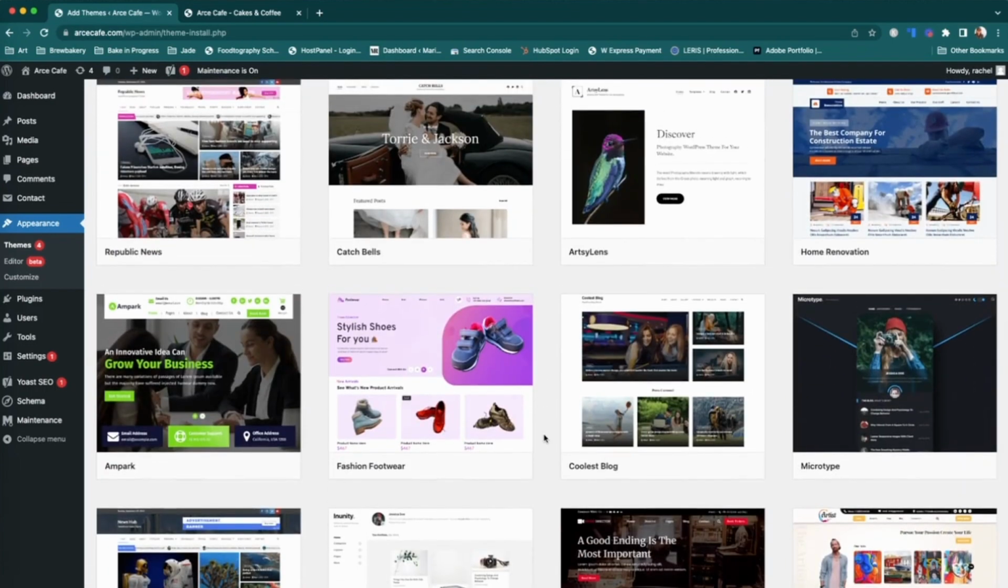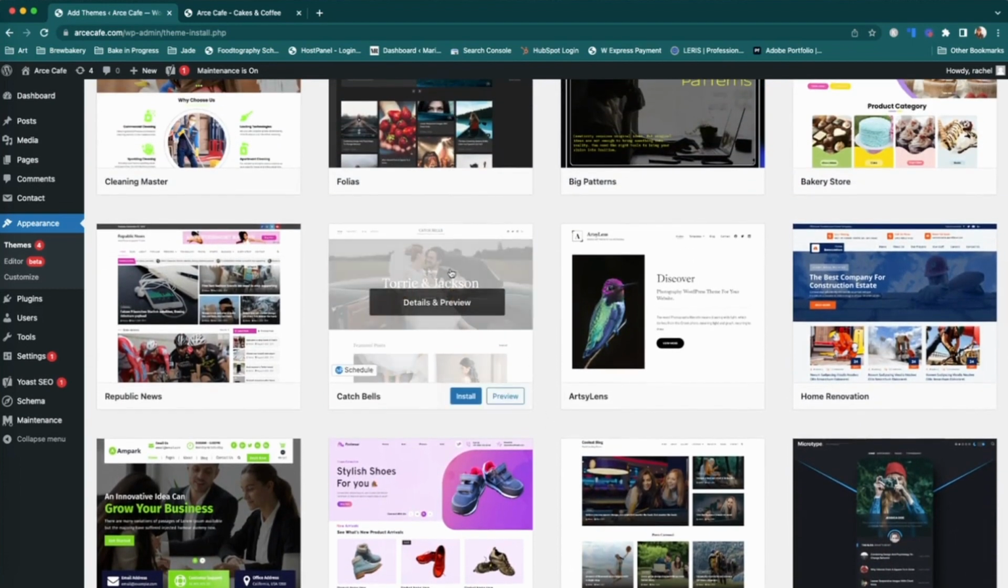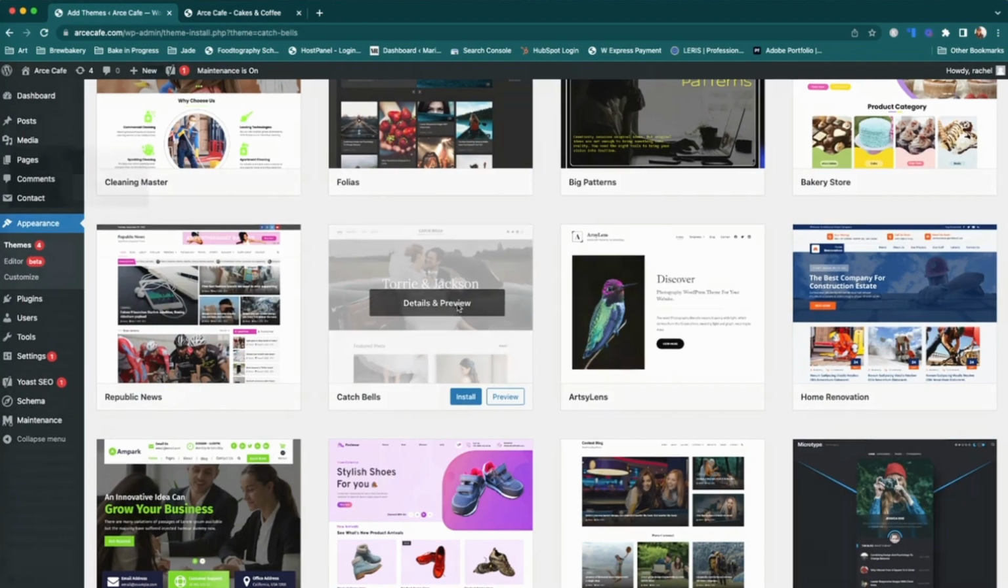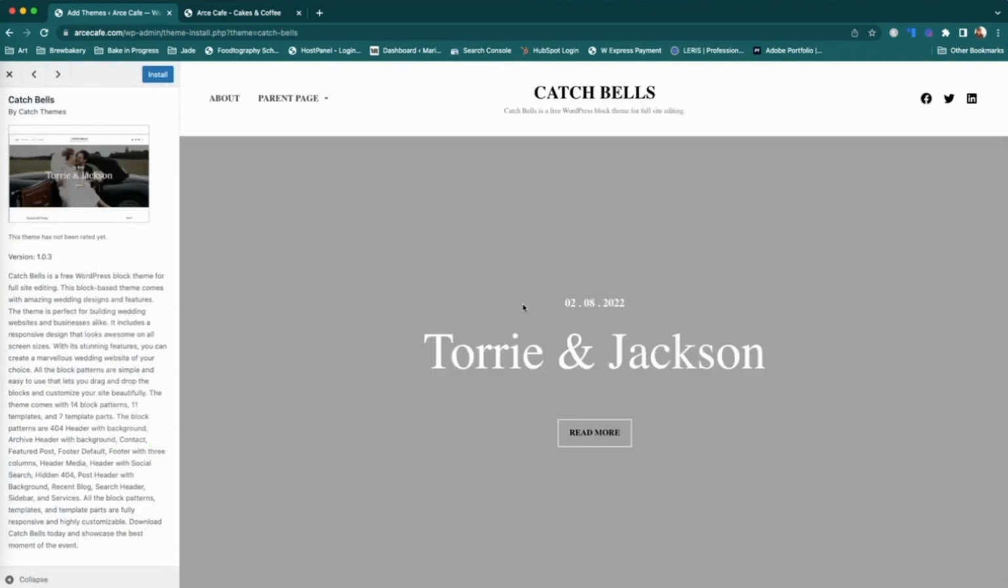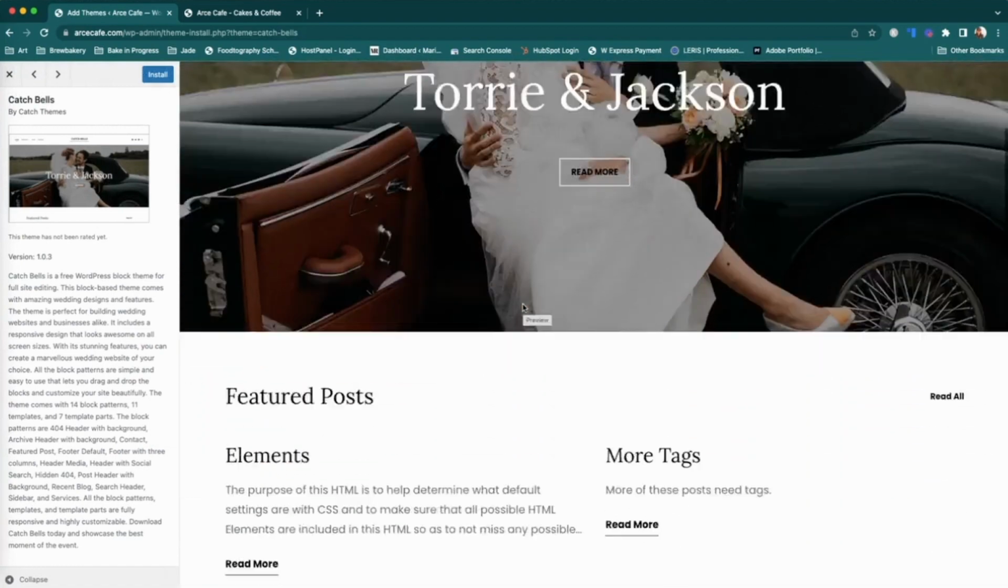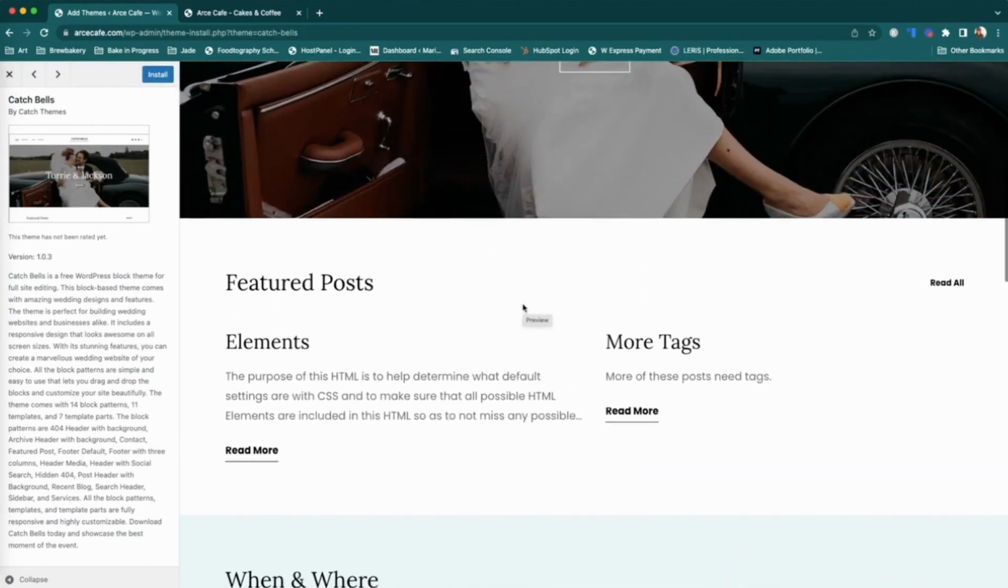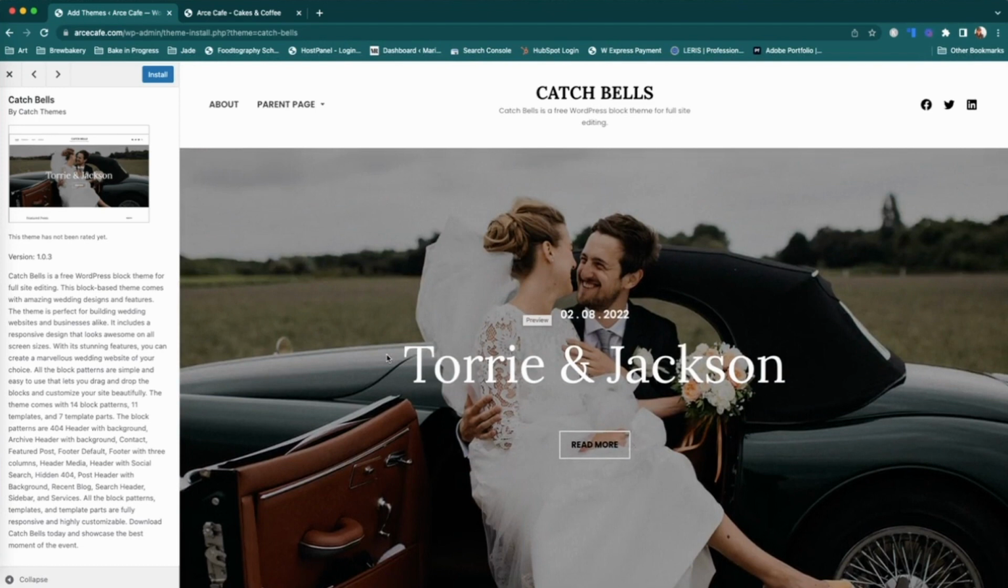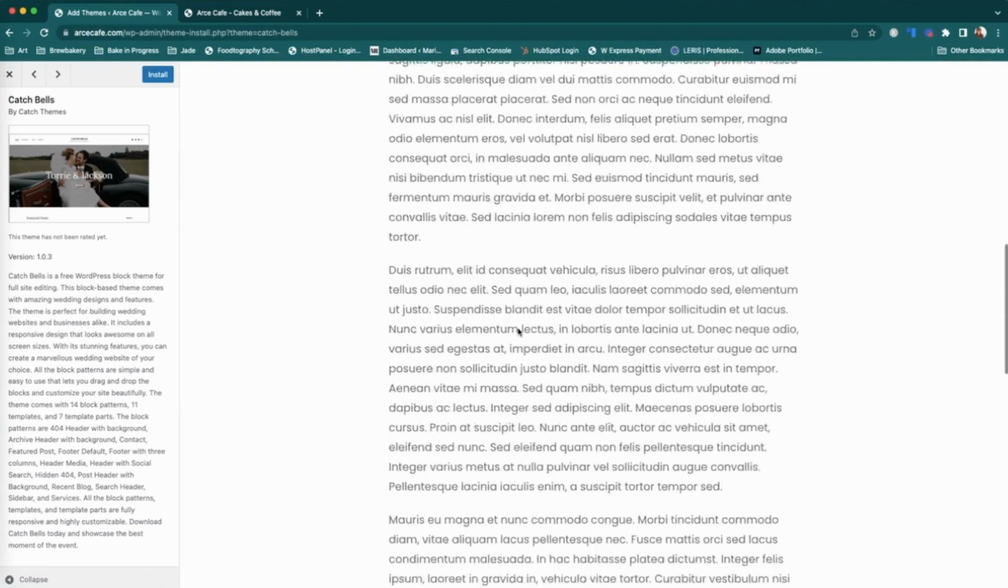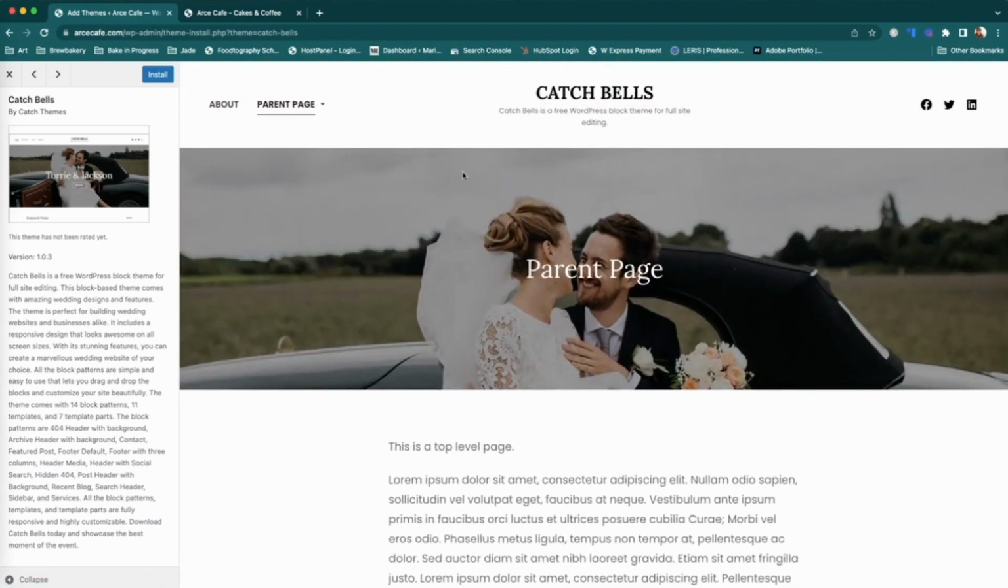Let's see. Let's say I want this one. Details and preview. Okay, so this is the preview of the website. But since we don't have any content in our website yet, it's like a blank page. But this is how the home page looks. Let's have a sub page, something like that. It's just simple. So it's based on your taste.